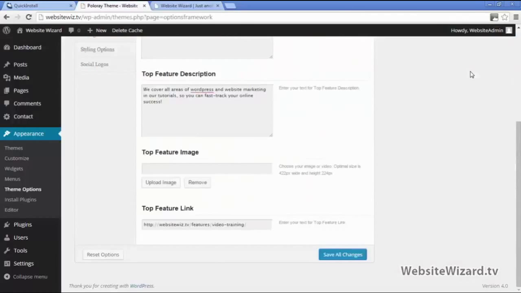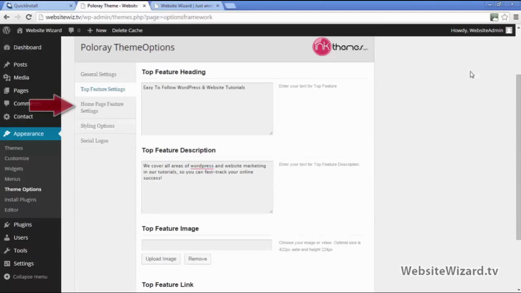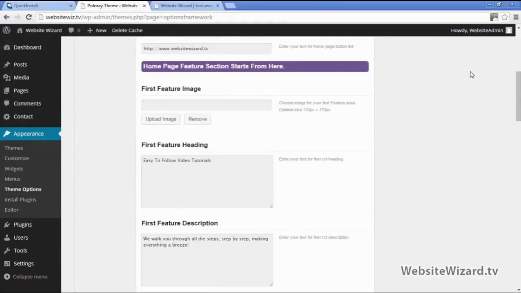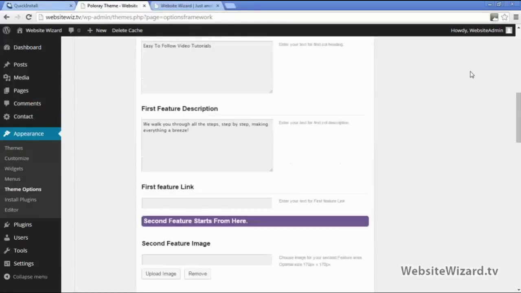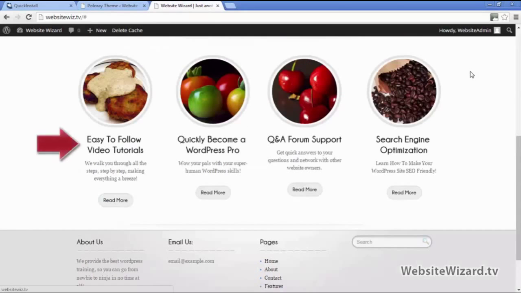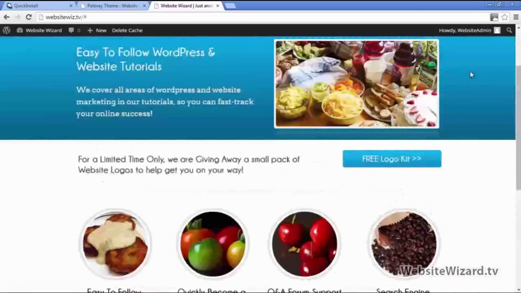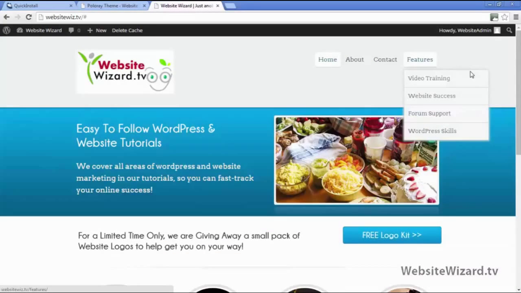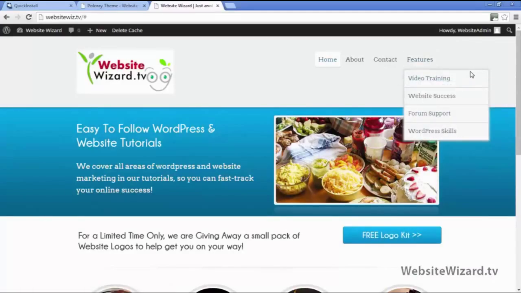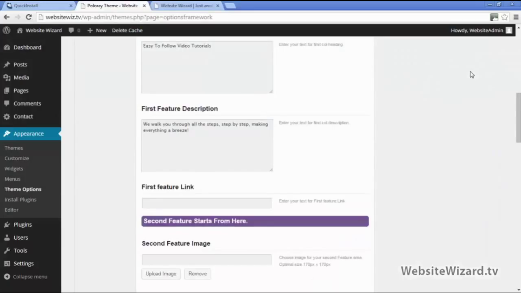So we want to go ahead and customize where these 4 buttons link to. So go back to the dashboard and then click on Homepage Feature Settings here. And if you scroll down, this is the first featured area here. So we want to grab the first featured link here. So that's where this button goes when you click it. So this is easy to follow video tutorials. So I'll link that to the video training page, for example. So I'll collect the URL for that, paste that right here.